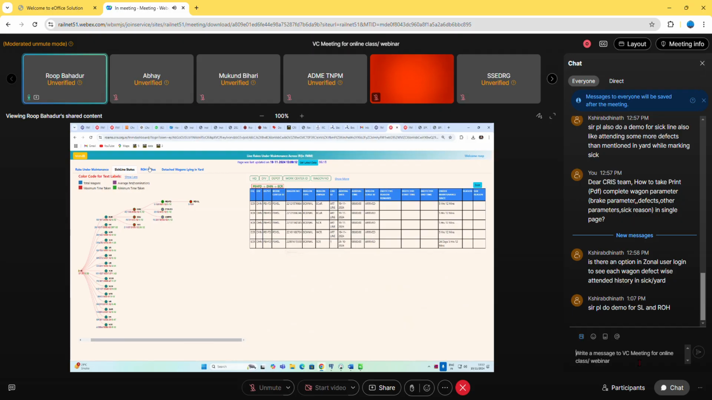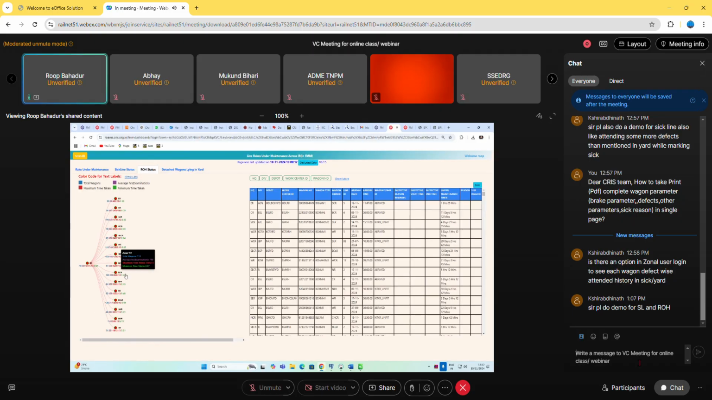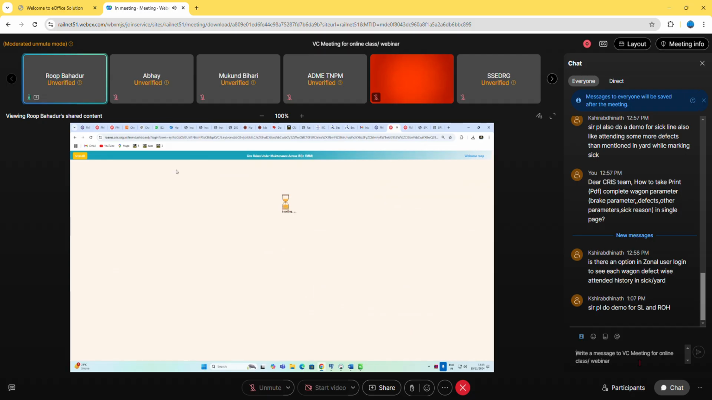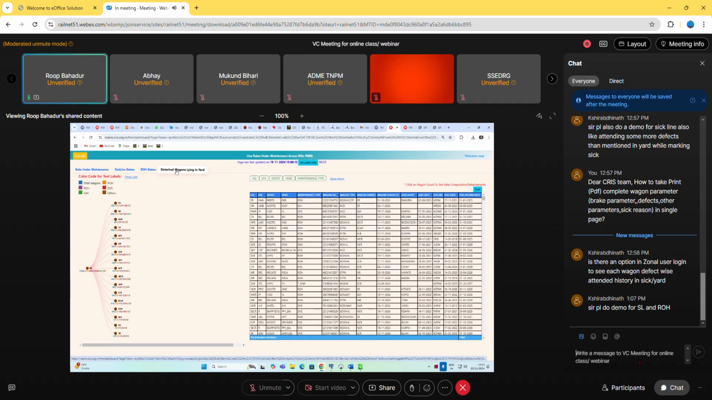So this is decline status, ROH status, the same as the decline, and this one is detached wagons lying in yard. These are wagons you have detached from the rakes and are still in the yard, not yet arrived in decline or ROH or POH. So this is the status. If you see, total wagons in IR lying in yard are 5784. The bifurcation is given below: POH wagons are 951, ROH is 4,000-something, IOH is 84 and others are 127.